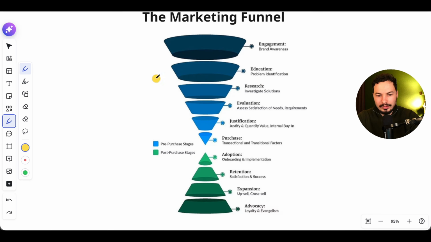And here we'll find you. They will find your content. They will educate themselves from your content. They will get a connection from you, maybe the first connection, maybe the second one, and then there is the research phase, where they investigate your solutions and other solutions in the market. And there is the justification stage, where they justify and quantify the value.